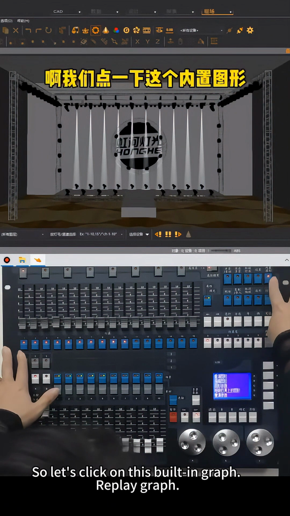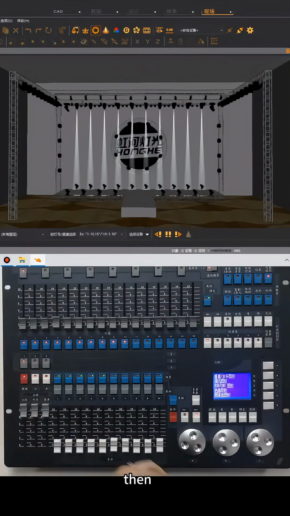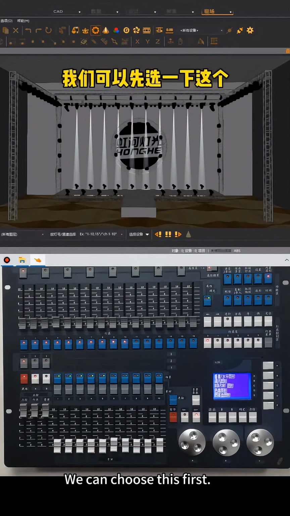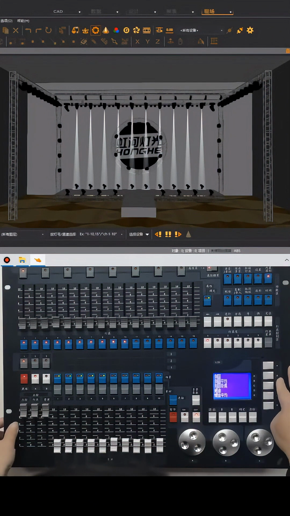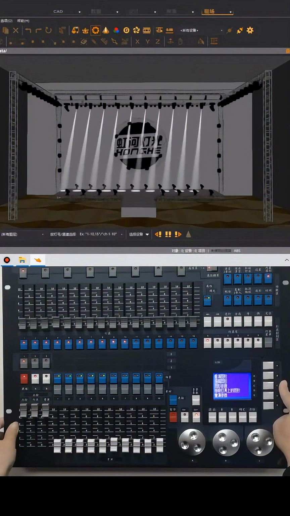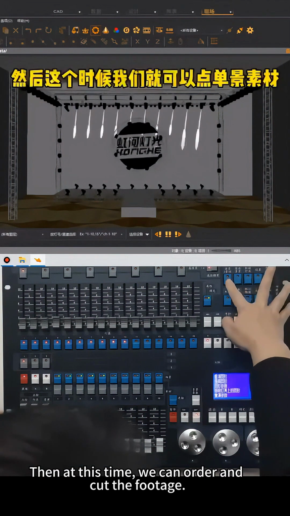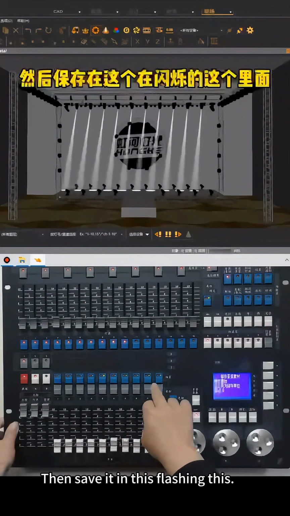So let's click on this built-in graph, the replay graph. Then there is a vertical-horizontal graphic inside. We can choose this first. Then at this time, we can order and cut the footage. Then save it in this flashing one.